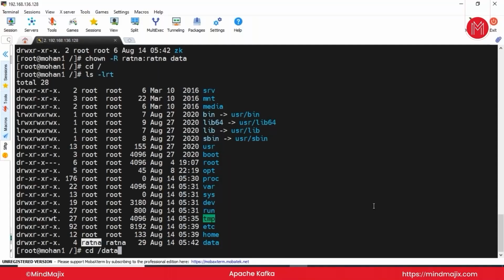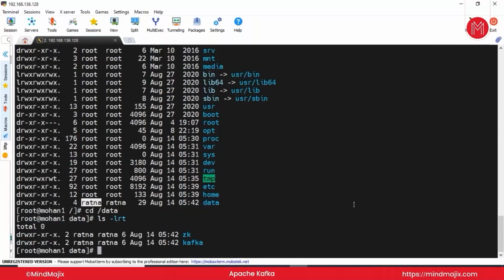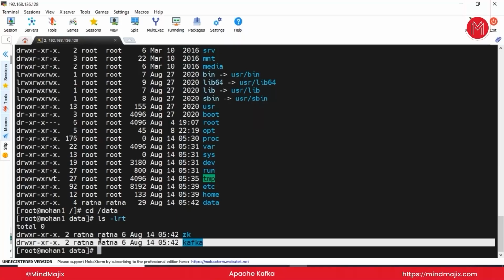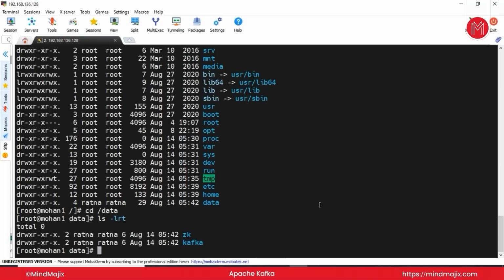Also, if I go inside data, see the Zookeeper directory and Kafka directory also have the permissions of Ratna and Ratna. Perfect. Now in the file systems also, we are good. But in real time, we have to make sure this Kafka file system has really high space, depending on your application requirement. For example, your Kafka is going to hold tremendous volumes of data, like 1 TB to 2 TB of data. That is the thing we have to take care of.